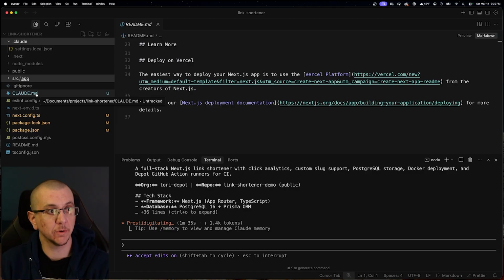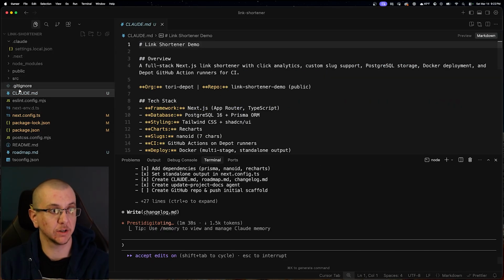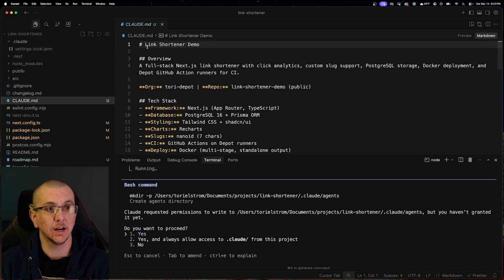Okay, so now it's at the point where it's actually creating the Claude.md file. So let's open that while it's doing it. Link shortener demo overview, a full tech stack, great. Full stack Next.js link shortener.